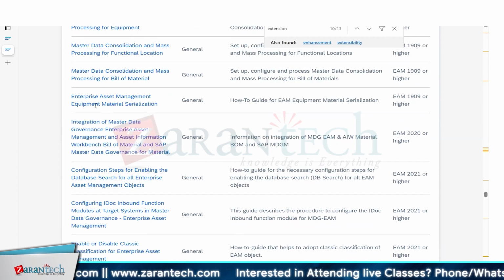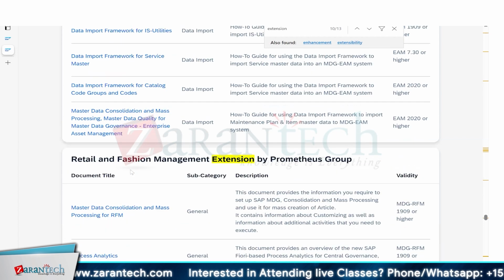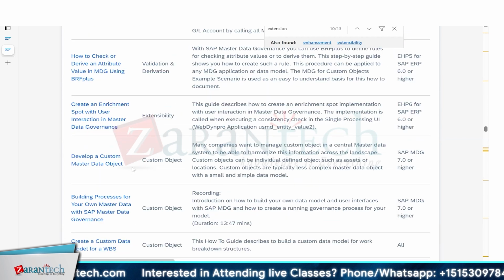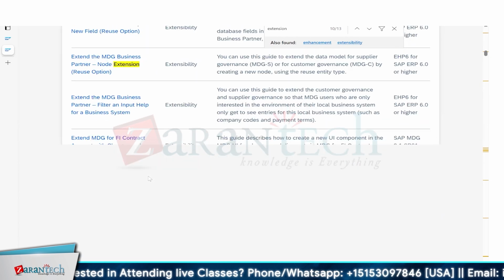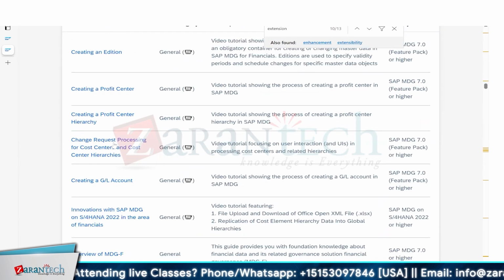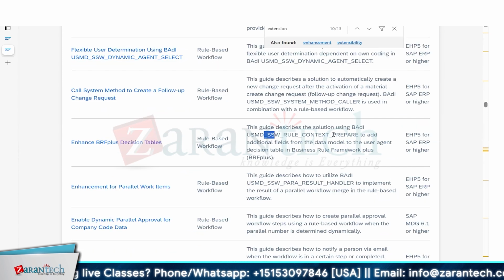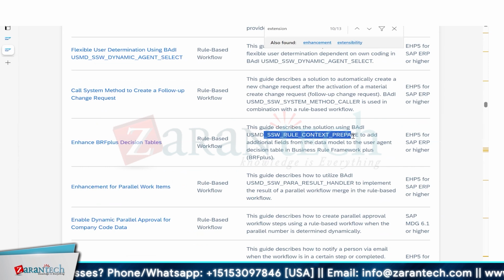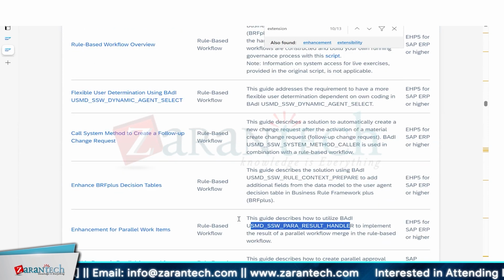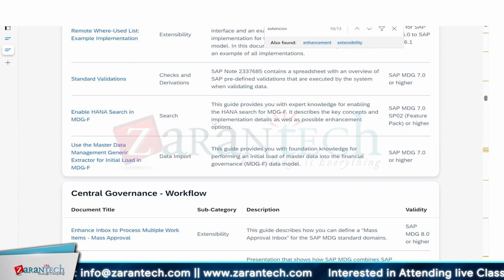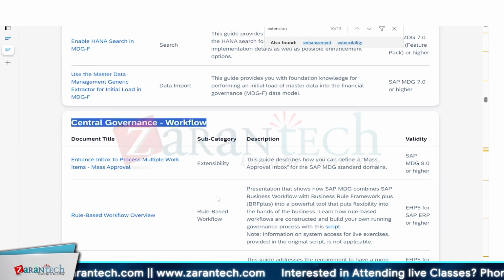Try to explore this page, one single page with a lot of good content. You will find most of the scenarios. How to enhance your BRF+ decision tables. We discussed that context preparation BAdI. Parallel workflows. We discussed this parallel workflow handler BAdI. So everything is available over here. Dynamic approvals, you have an example. All these scenarios are for your rule-based workflows. They provided different examples over here for workflow related topics.